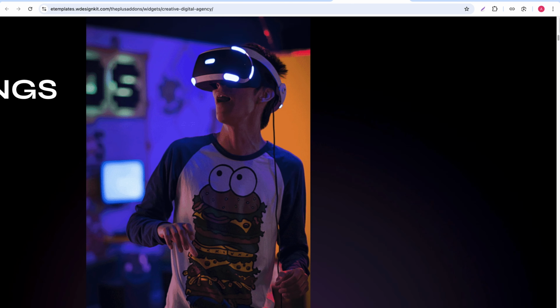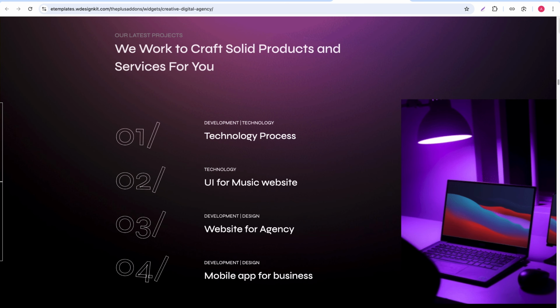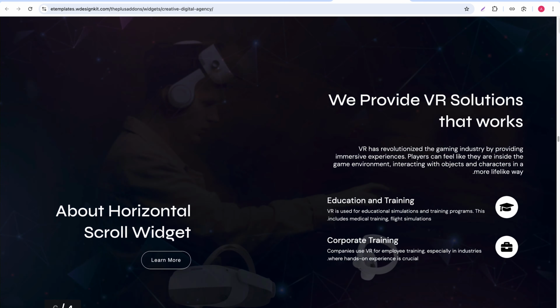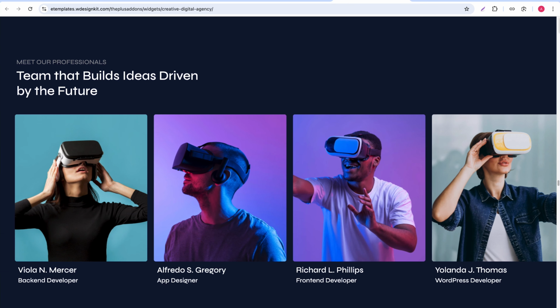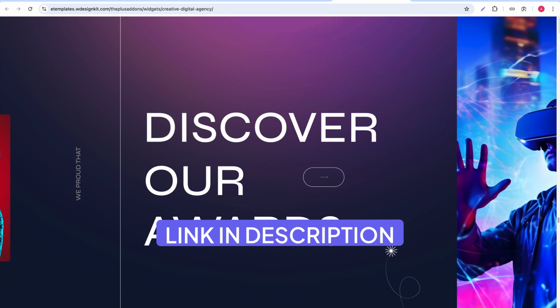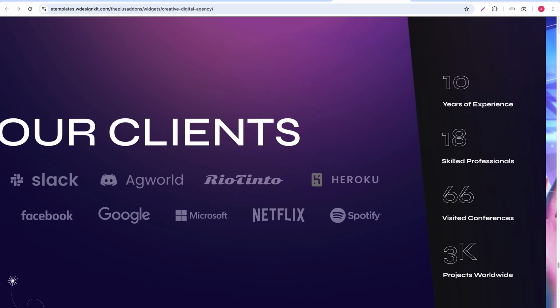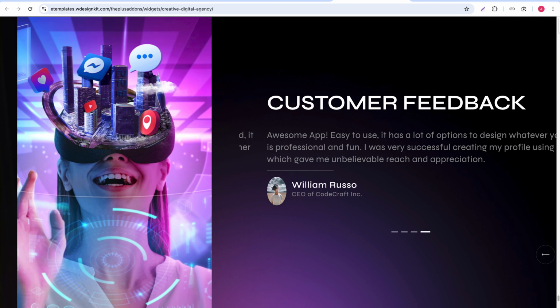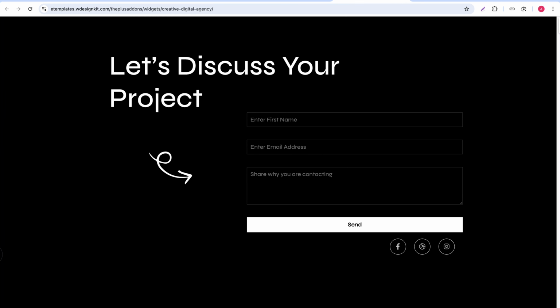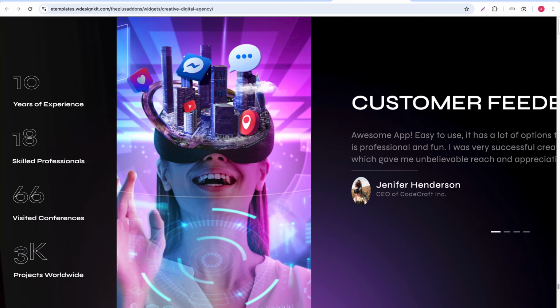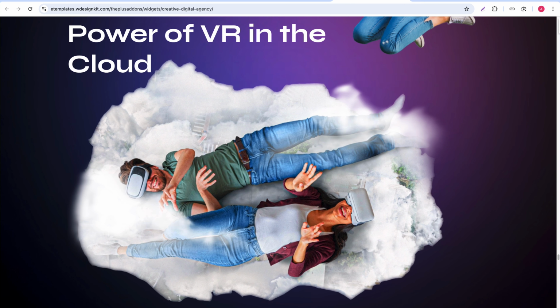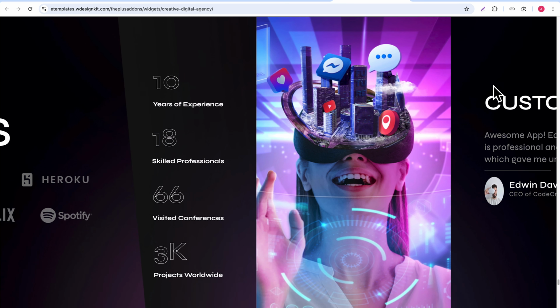But if you want to save time and get a more polished layout instantly, let's look at the pre-design method. For that, I've added the live demo link in the description. Just click on it, and you'll see a bunch of ready-made horizontal scroll designs. Take a moment to scroll through them, see what fits your layout and style, and pick the one that works best for you. For this, I'm going with this one.